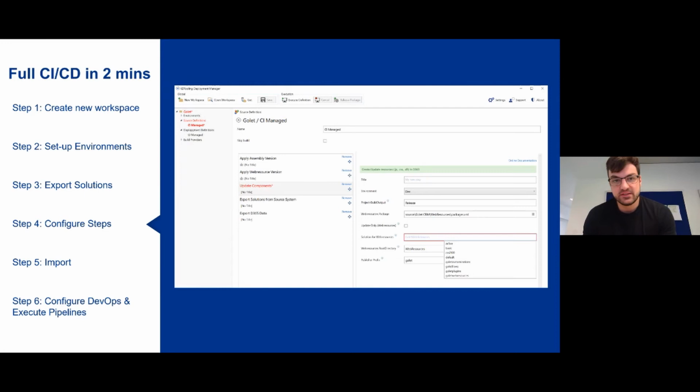Okay, and as you can see here, we got some more. So I added add assembly version and also apply Liquid version. Those are very simple, so I'm not going to show that. But let's focus on update components.